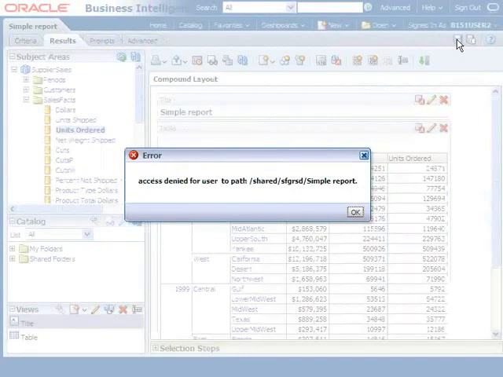Access denied for user to path shade simple report, something like that. So that means what, sir? We have only read permissions. If you want, you can take one more column, you can modify this one, whatever you want. But finally, are you able to override it, sir? Till you are not overriding, our report is same or not? Our report is constant or not?